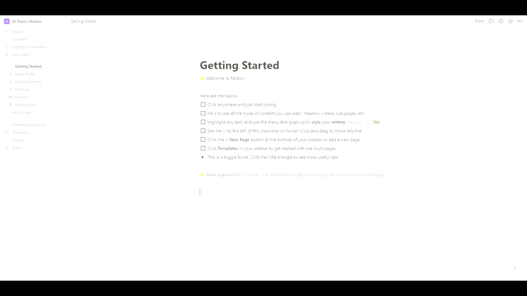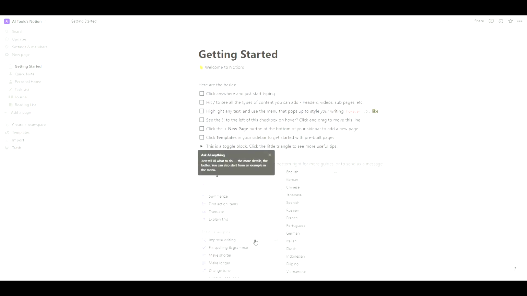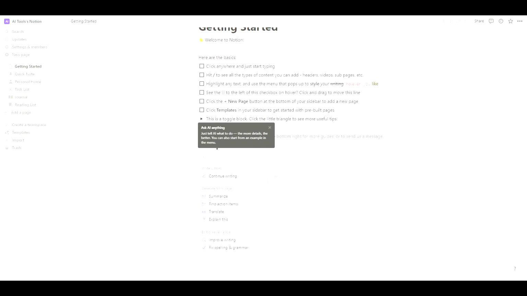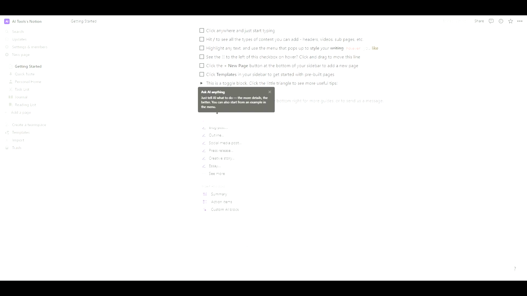As you can see here, to use Notion AI, we can press space or a slash for commands. If I press space, as you can see here, we are directly connecting to Notion AI. So we can ask Notion AI to continue writing. Of course we'll need to create a prompt for that. We can summarize whatever is inside our page, find action items, translate and explain this as well. And then we have things for editing the page, and then things for drafting as well.